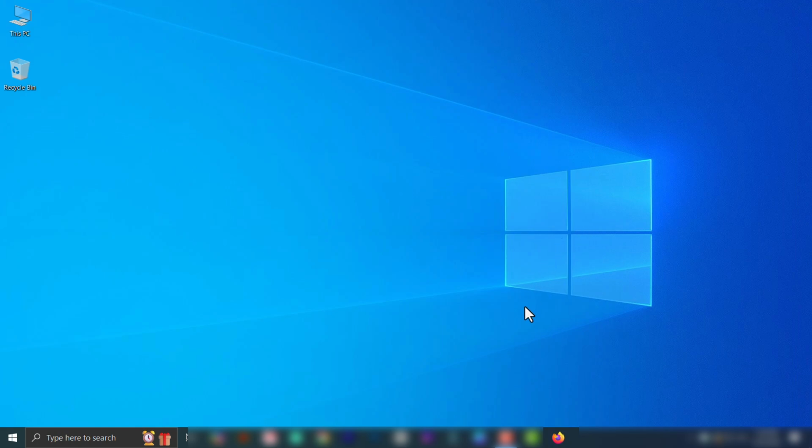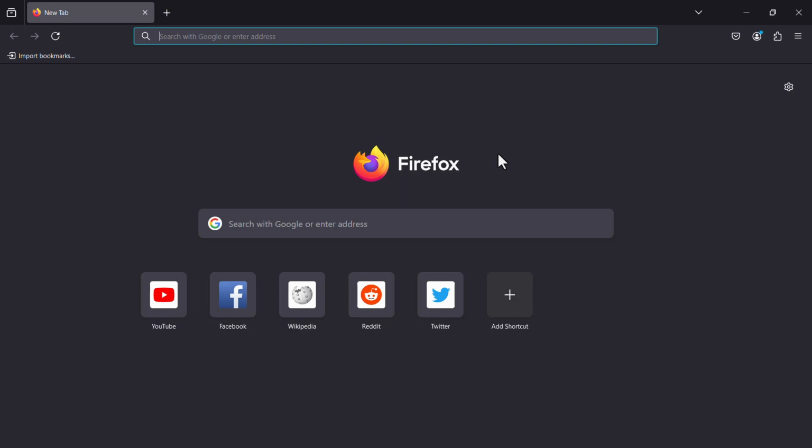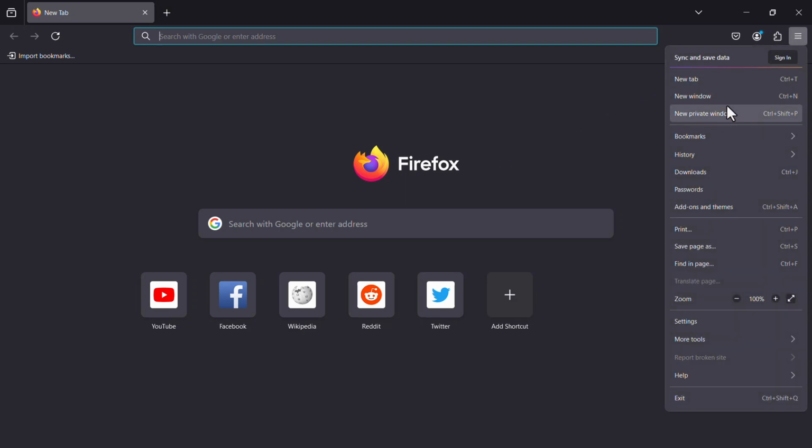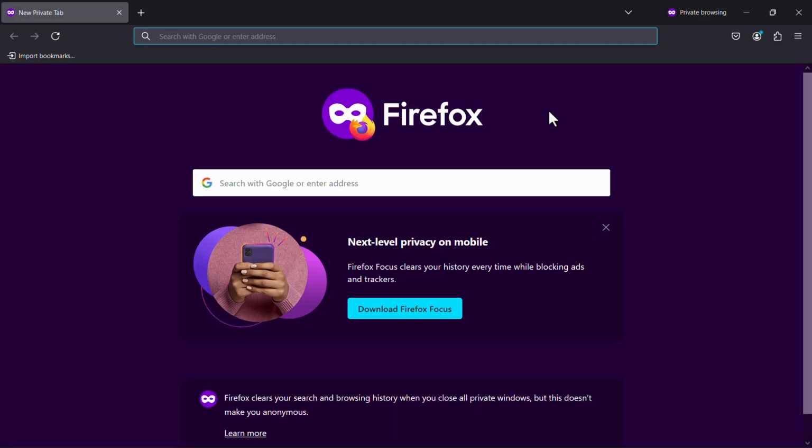If you are using Mozilla Firefox, follow these steps. Open the Mozilla Firefox browser. Click on the three-line icon in the upper right corner. Choose New Private Window from the drop-down menu. Here you go. Now you can browse anything in the private tab.